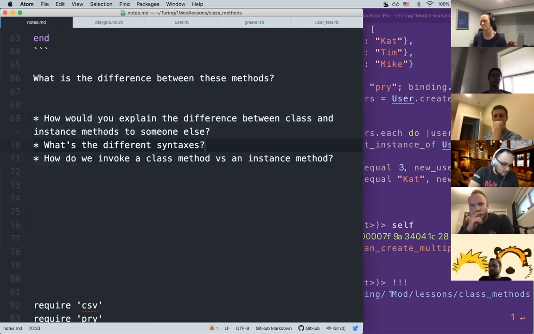I guess the biggest difference for me between the two is the scope. The scope of a class method is the entire class, whereas the scope of an instance method is just a particular instance. A class method theoretically could be called on a single instance of a class, but the scope is much bigger than that, whereas an instance method's scope is much narrower, to where it has to be initialized via a specific instance of a class.